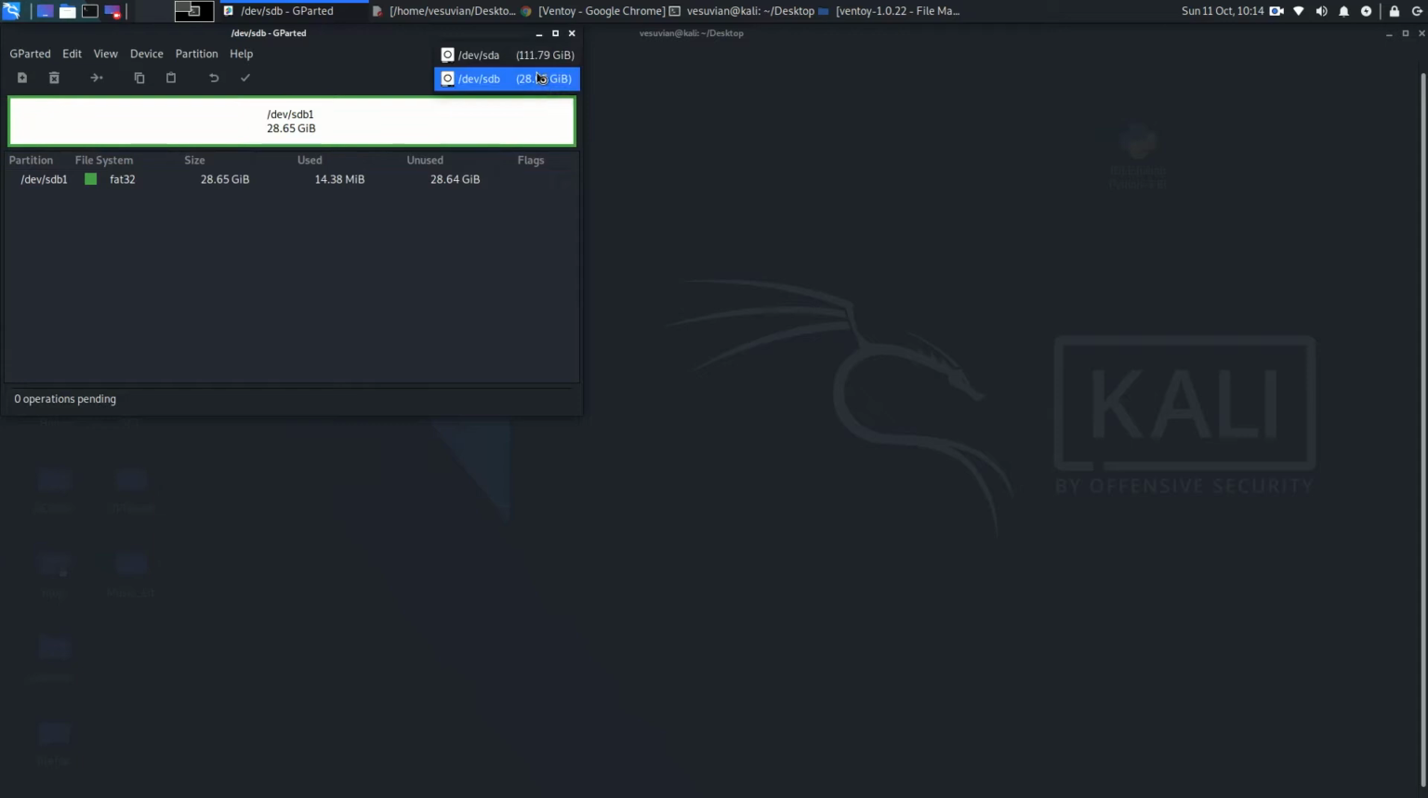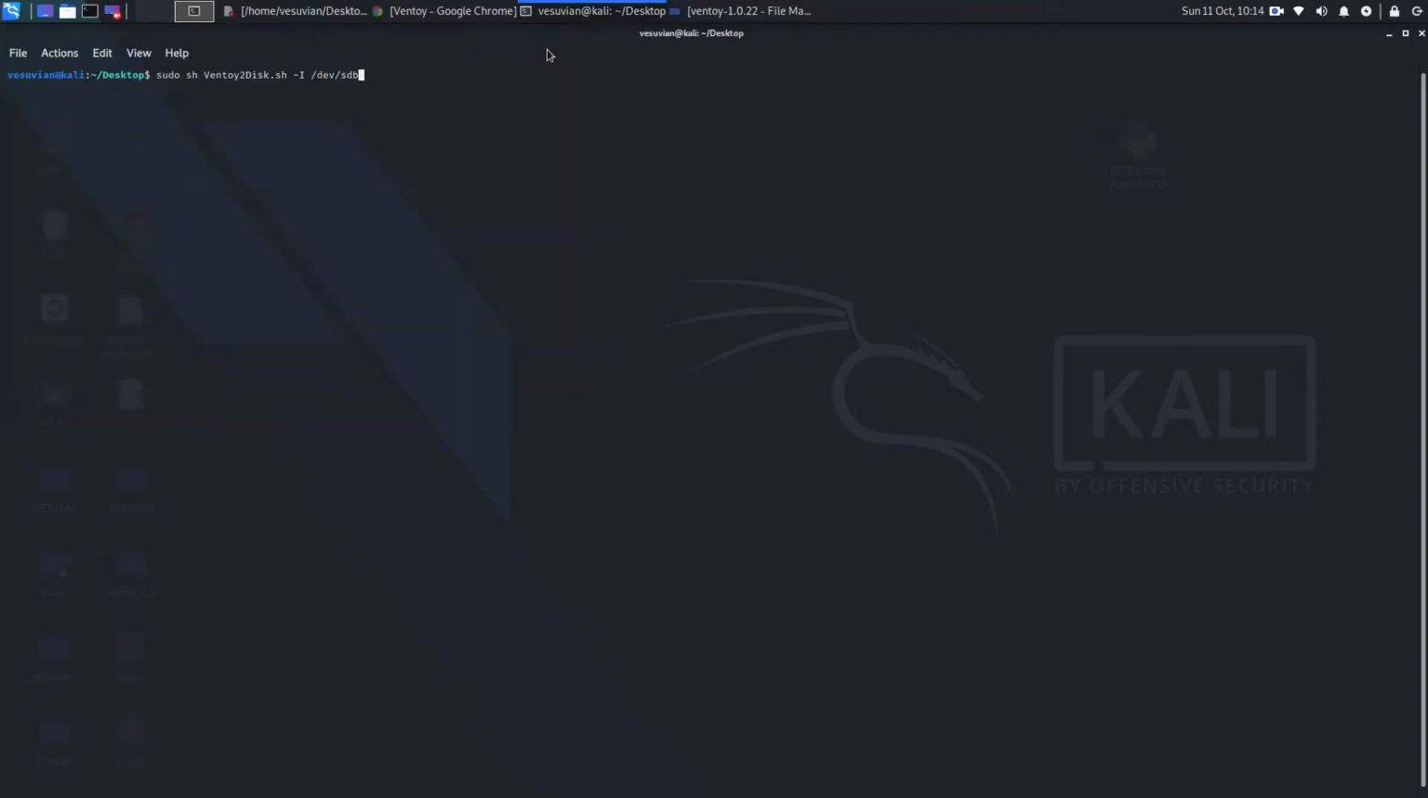As you can see, you see SDA. This is going to be your hard drive or your SSD. In my case, it's an SSD. And this one is going to be your flash drive, SDB. So that's how you check the name of it.